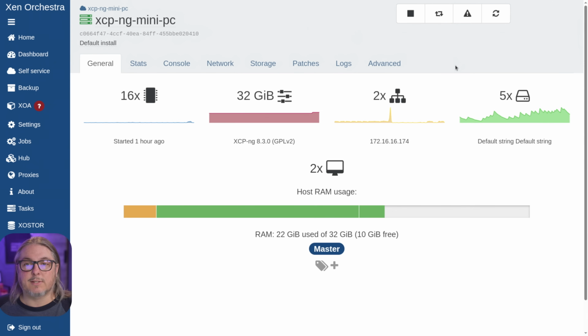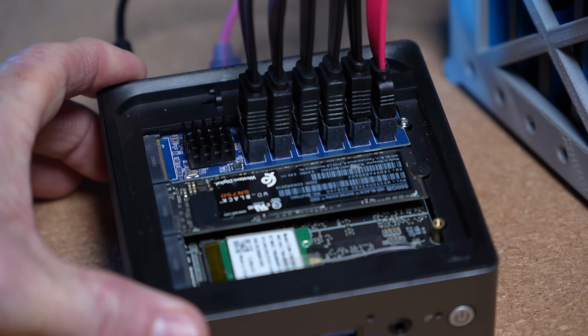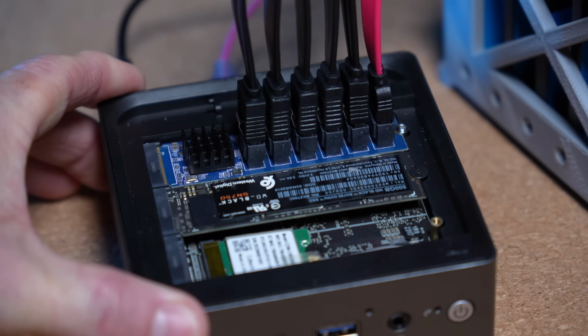Now, as I said, I'm doing this in XCP-ng. This is version 8.3, latest available version in March of 2025. And we're going to go to the advanced page on this little mini PC. This is the same mini PC I did the FrankenNAS video with. You'll find that link down below if you're curious about the card I used.